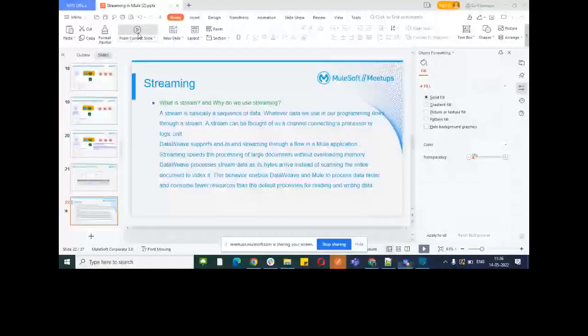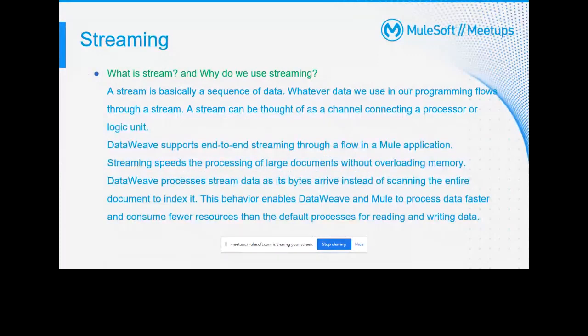So what is a stream and why do we use streams? A stream is basically a sequence of data. Whenever we use data in our programming flows, it flows through a stream. A stream can be thought of as a channel connecting a processor or a logging unit. Why do we use streaming in the database? Because the database supports end-to-end streaming through a flow in a Mule application. So what's the purpose of streaming? Streaming speeds up the processing of a large document without overloading memory.